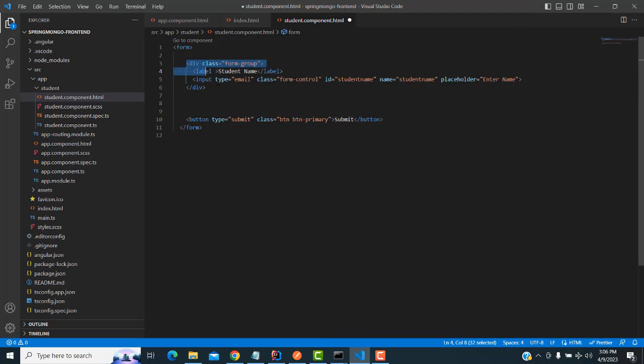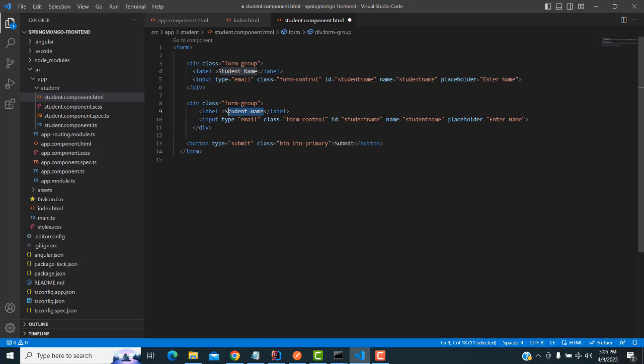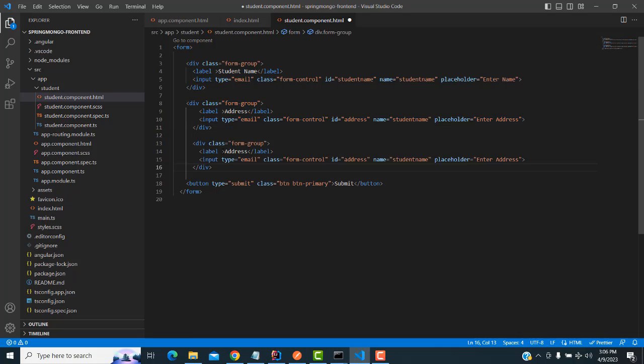First, copy this, paste it below. This one should be the address. Here, address, place order address. The third one should be the phone number. This also is text type.